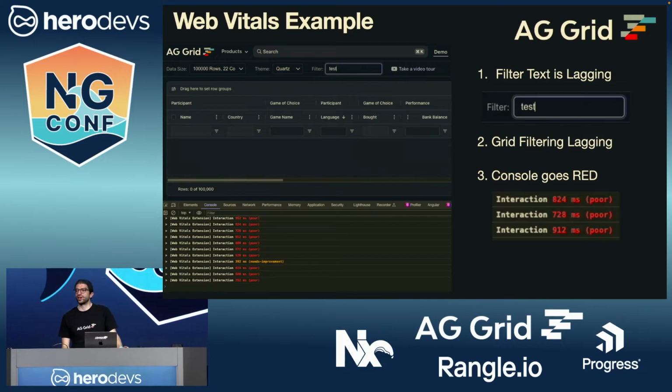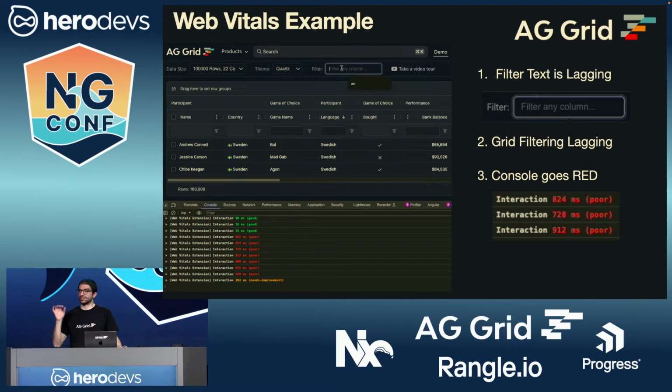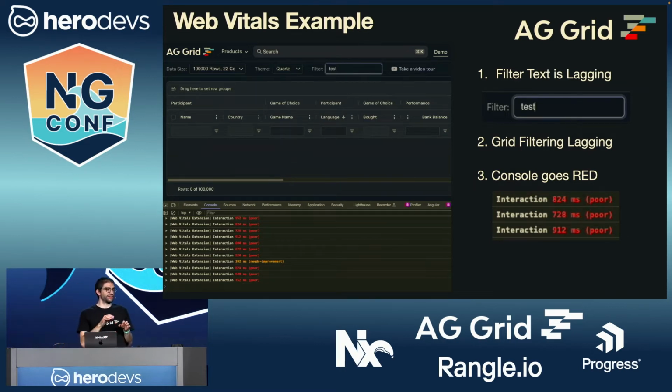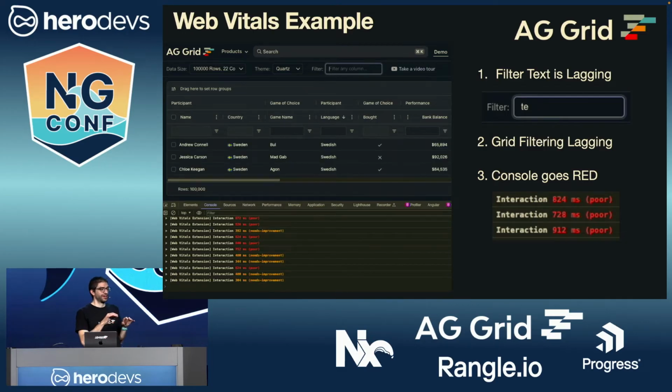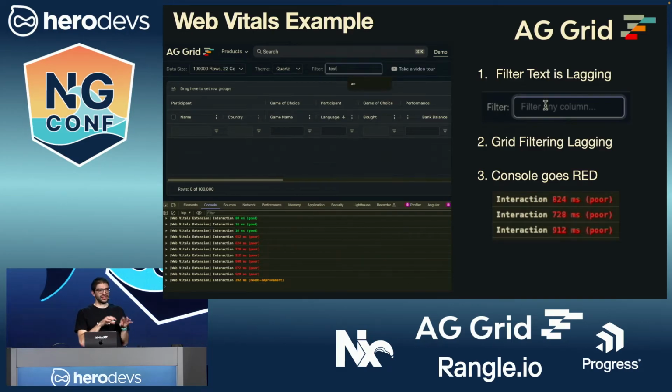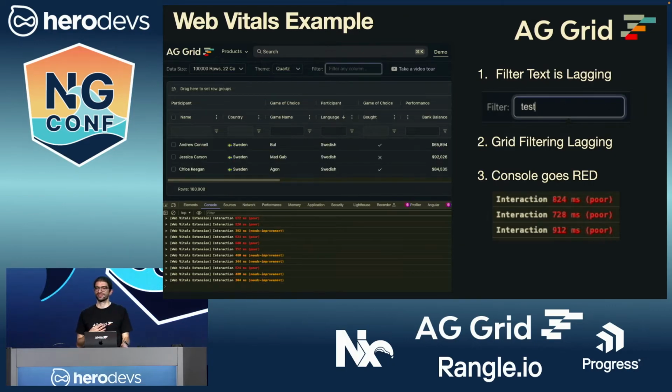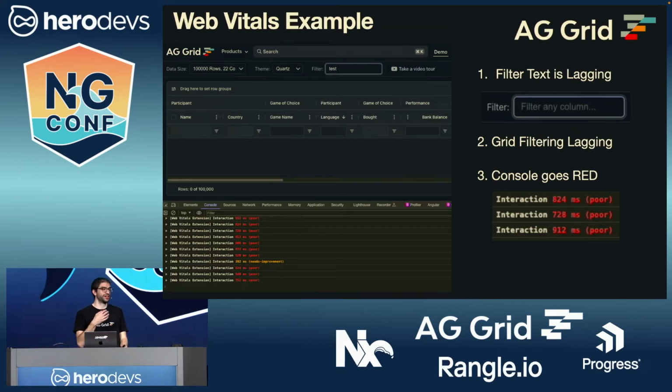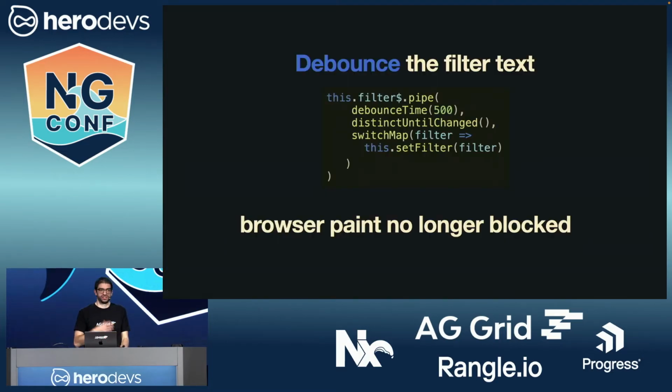So once again, I was running this on our documentation site, and I thought, okay, let me just test out this filter. And as you can see, the initial implementation of this, the text is quite jumpy, and you suddenly see all these red messages going in the console, so there's clearly an issue there. And this is because our filter text on every single keystroke was kicking off filtering. So what do we do?